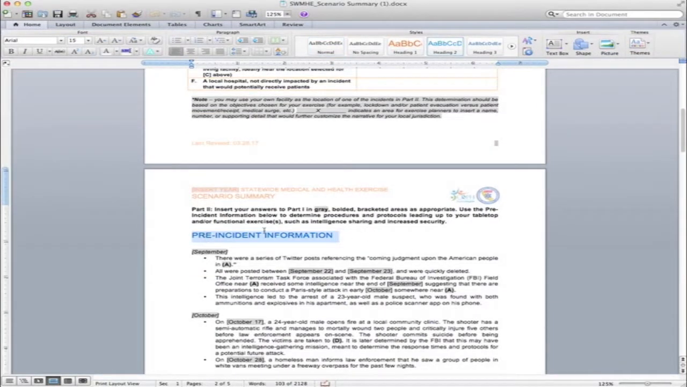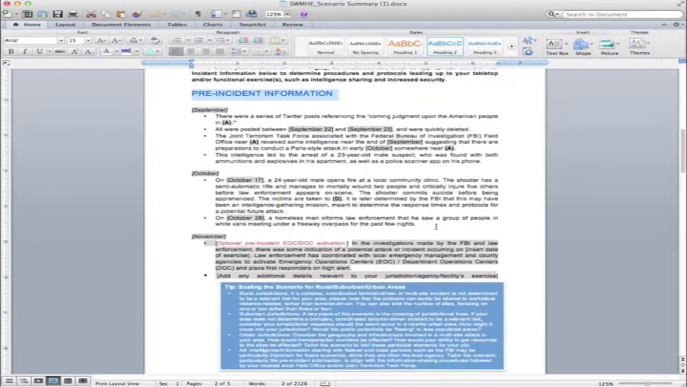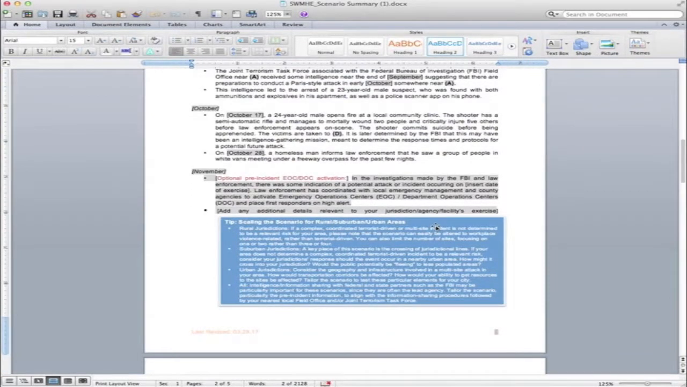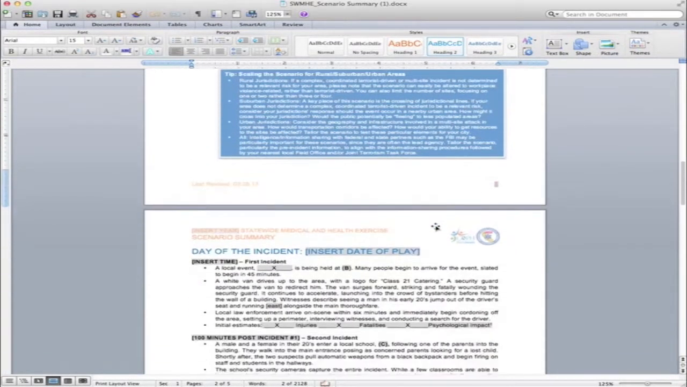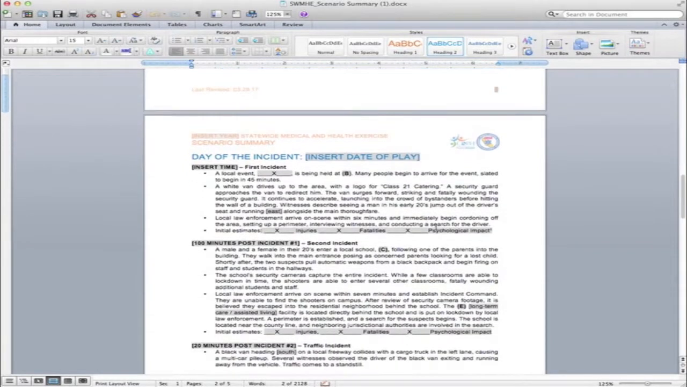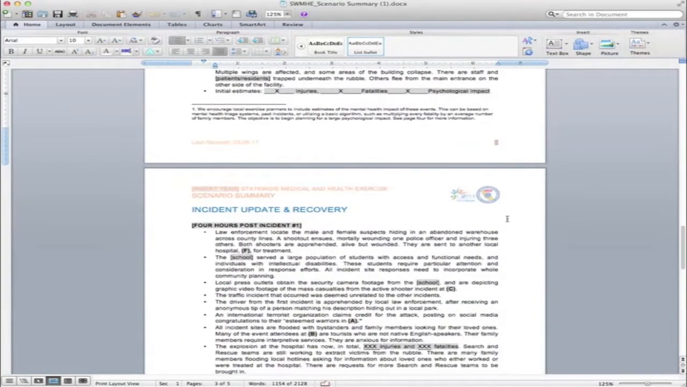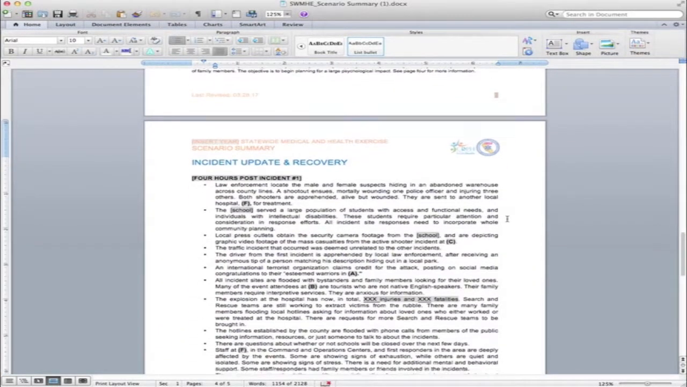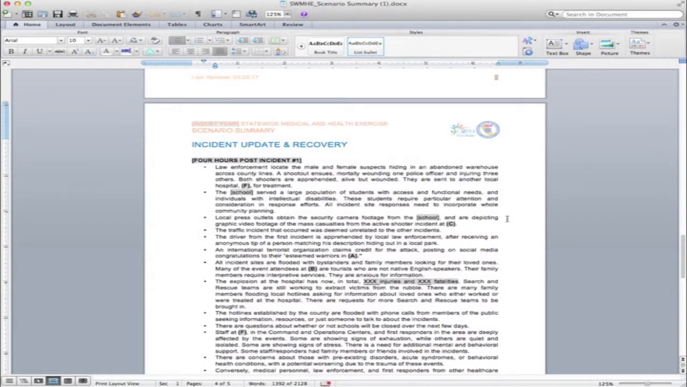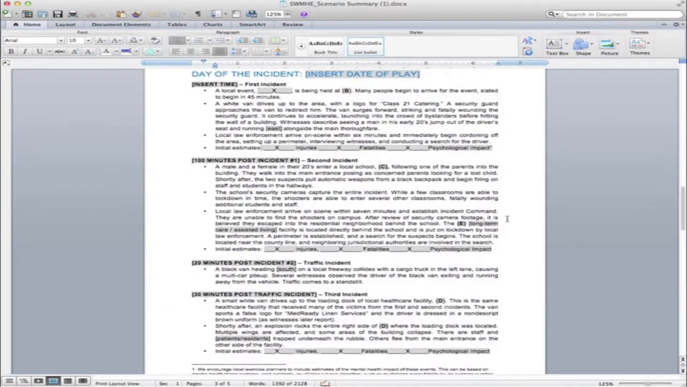From there it moves on to detailing multiple incidents that occur on a single day, some of which may or may not be connected with terrorism, with initial estimates for the number of injuries, fatalities, and psychological impact. An incident update and details on the recovery process follow. As you can see on the second page, the document outlines several incidents at various sites. You are free to take away, replace, or add any components that will help you to test your objectives.